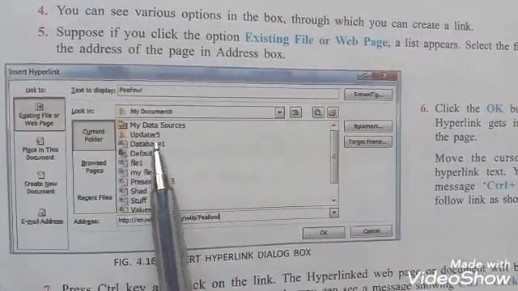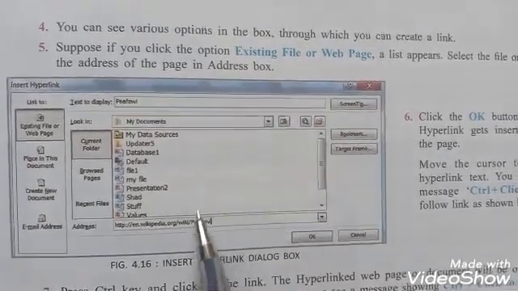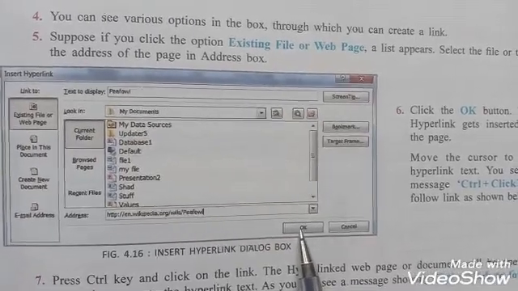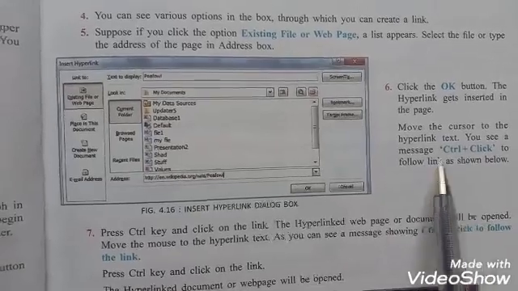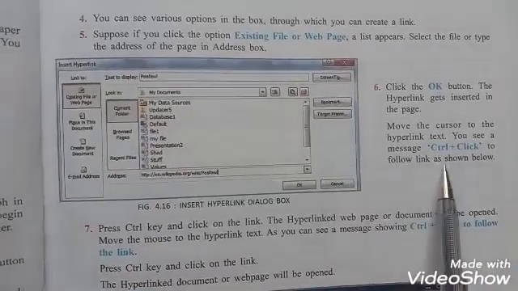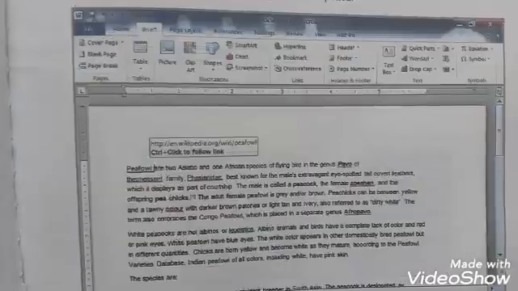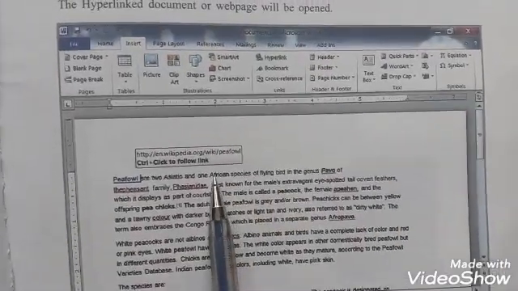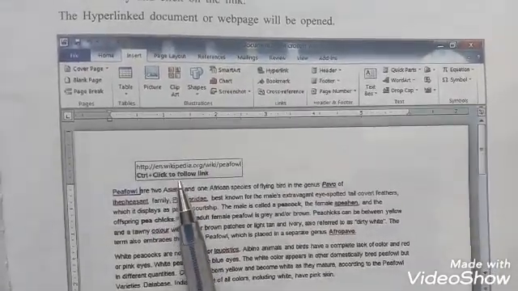Click the option Existing File or Web Page which you want. After selecting the document, click OK. Press Ctrl+Click to follow the link as shown below, like this. In this way, you can move from one document to another document very quickly.